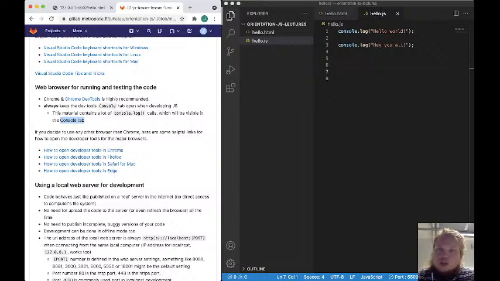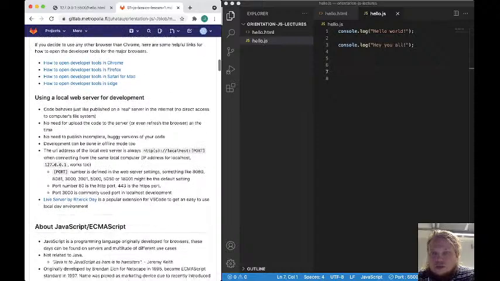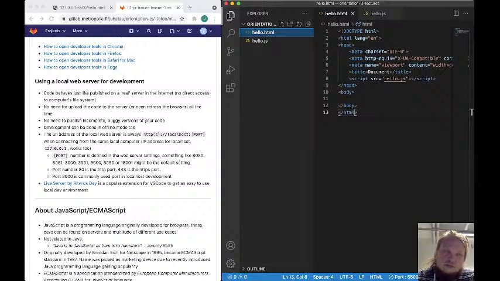All the modern browsers will have some sort of development tools, and I've linked instructions on how to open developer tools in different browsers. And for this stream, for example, I'm using this live server by Ritwik Dey. So if we go to Visual Studio Code, I can just right click here, and the first menu item is the live server menu.